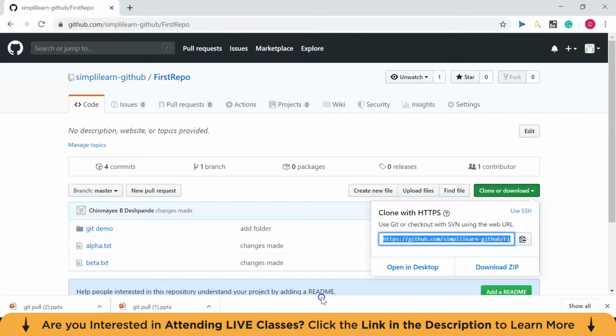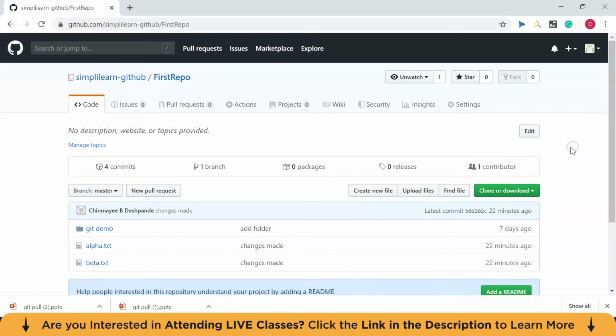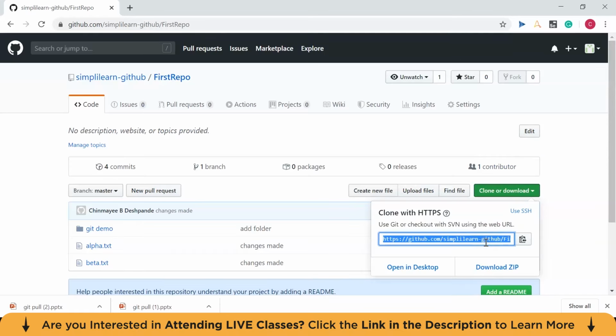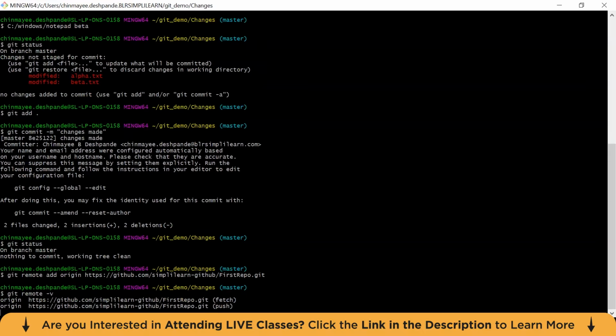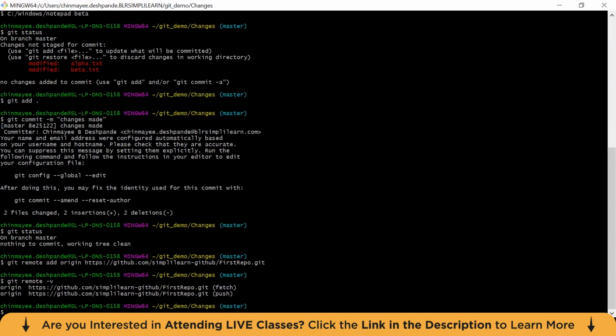So for that, we will go back to GitHub. Here in GitHub, we will copy this URL, come back here, then we'll type git remote add origin and paste that URL. In the next step, we will write git remote -v. We can see the fetch and the push command in order. In the last step, when we have to push everything back, we will write git push -u origin master.